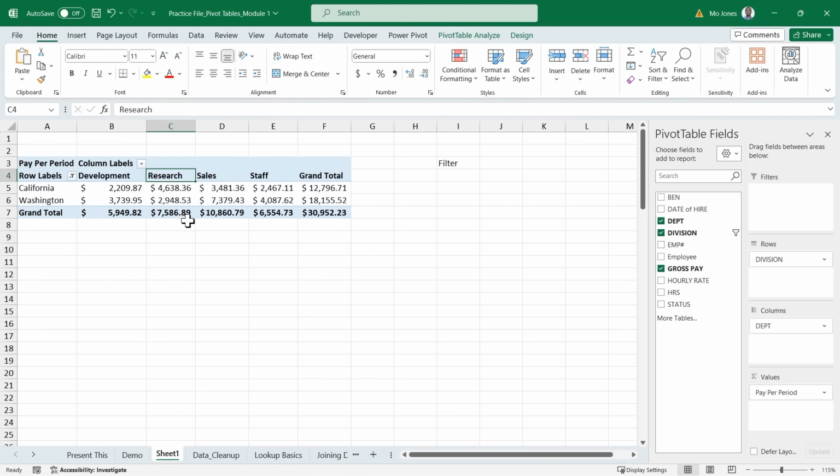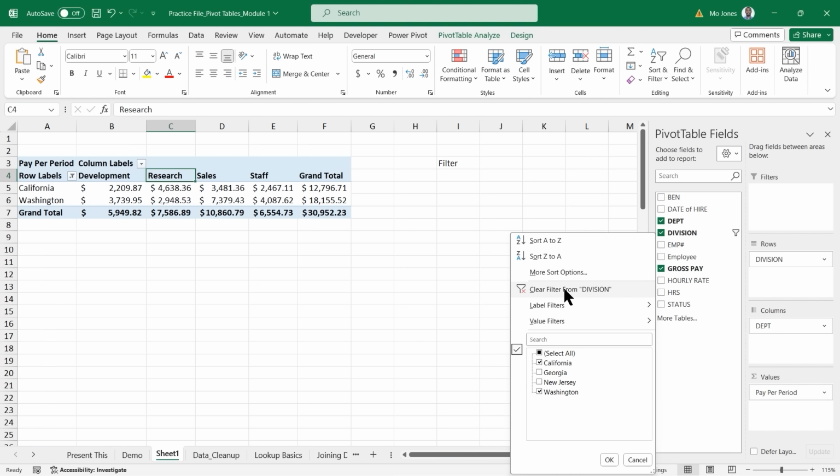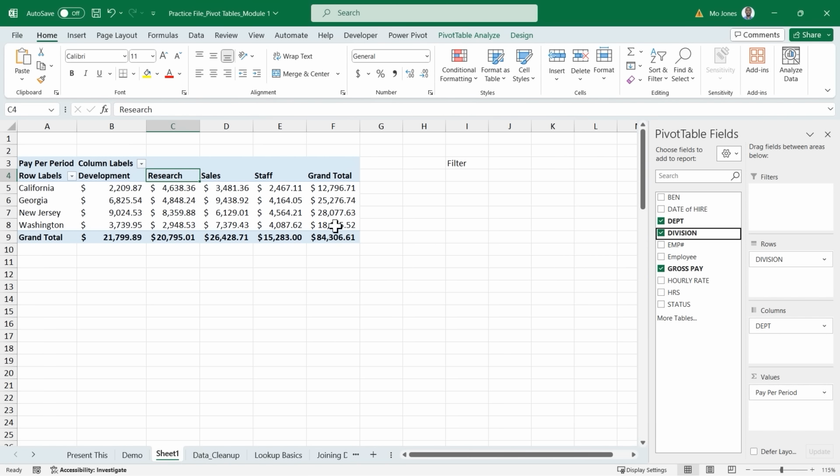You'll also notice the filter is active on your pivot table fields as well. So for my division, I can come over here and clear it from here as well. This resets my table. Everything is back to normal.